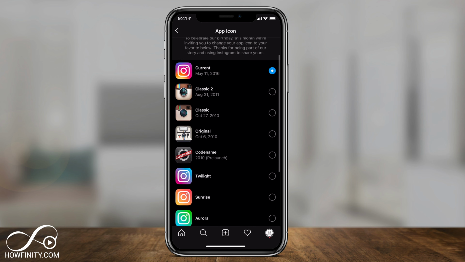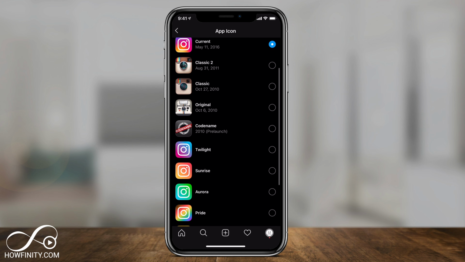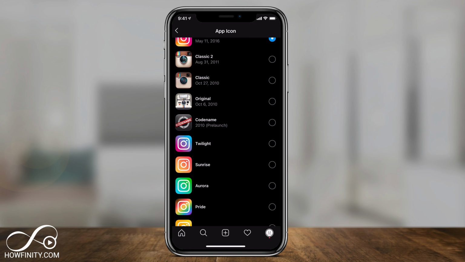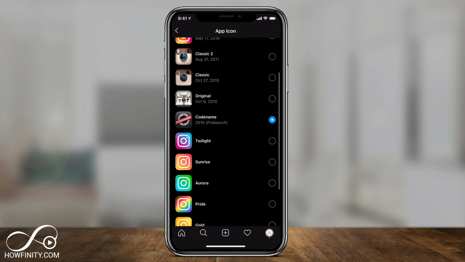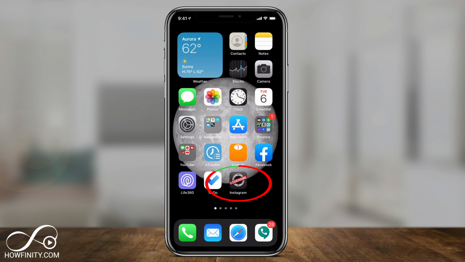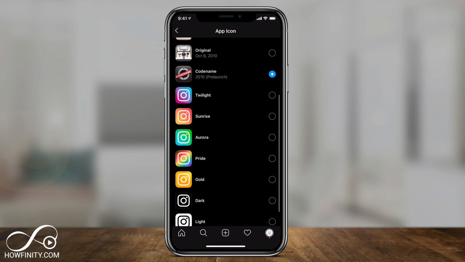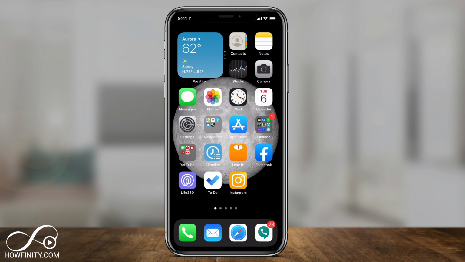And just like that, you get to this page where you get custom app icons from Instagram. So this goes back in the whole history of Instagram from 2010 all the way till now. Even the pre-launch one that says Codename is over here. So I'll select that one. And now if I exit Instagram here, there it is, my new app icon. Let me select again. I'll choose this gold one and I'll get out of there, and it's the gold one.